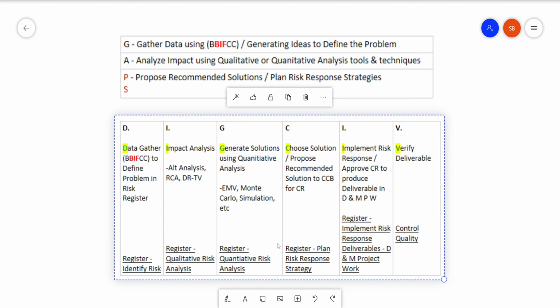And I consider that, of course, in the risk register as the qualitative risk analysis portion. And then for the G for the DIG.CIV approach, G is for generating solutions or generating ideas using quantitative analysis. This is where you're calculating the values: the EMV, using Monte Carlo simulation, etc. So that's the quantitative risk analysis portion.